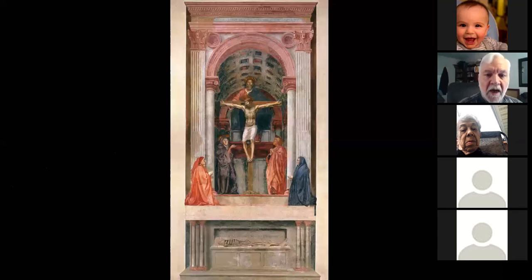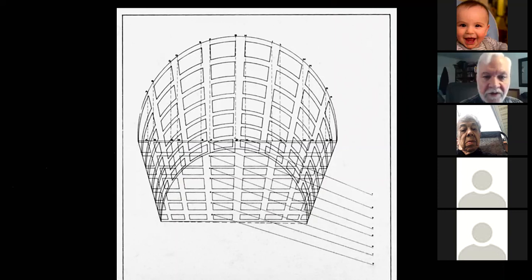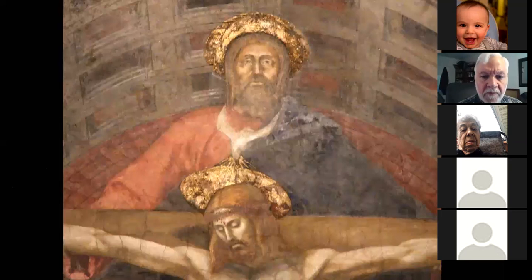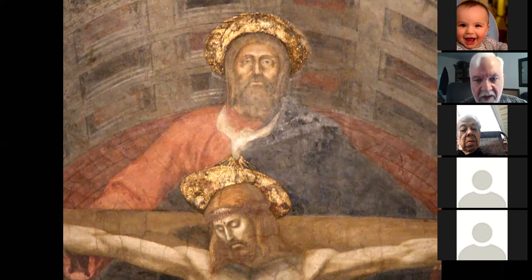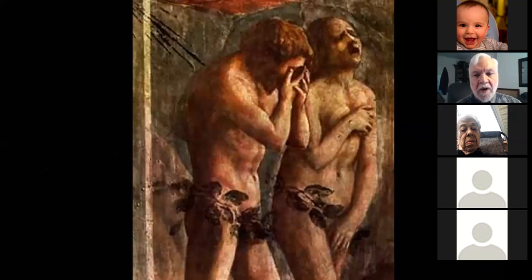It looks like there's really a niche in which this crucifixion is taking place, and we can actually measure the coffers of the ceiling to find out how far everyone is apart. And here you can see there's a little bit of gold leaf attached to the halos of God the Father and of Jesus. Which has worn off, because gold leaf can't be embedded right into fresco. It has to be added al secco afterwards. But still, it's in great condition.